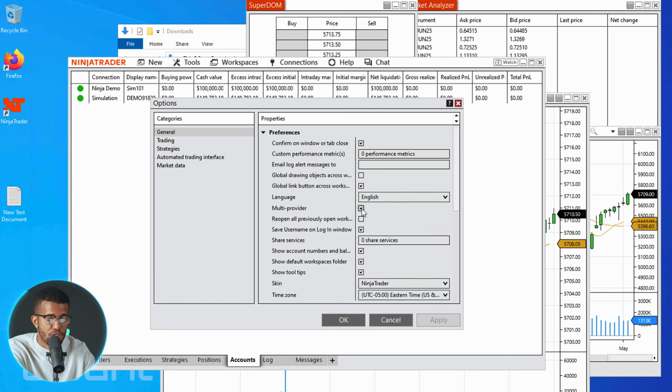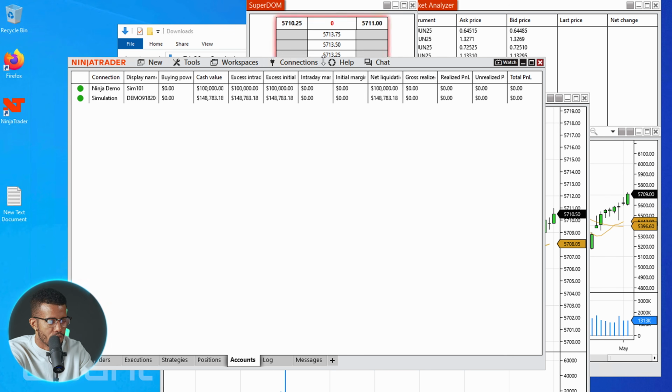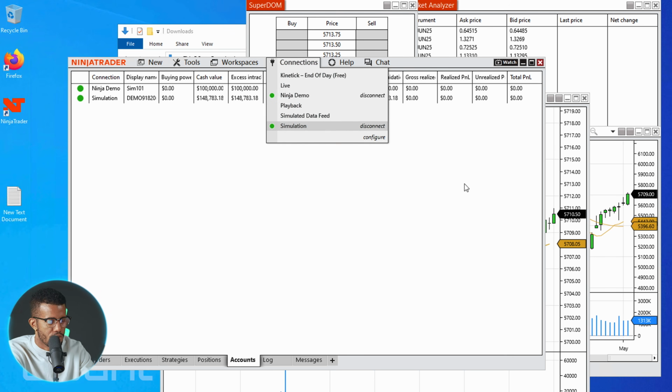If you don't have multi-provider checked on, you will not be able to log into multiple accounts. NinjaTrader's default is that you can't do this. So with multi-provider checked, that's going to allow you to log into multiple accounts. You can see here that I have 2 accounts connected right now.